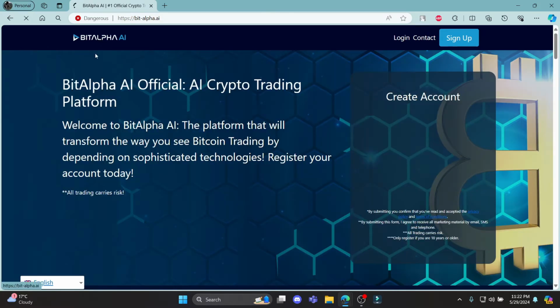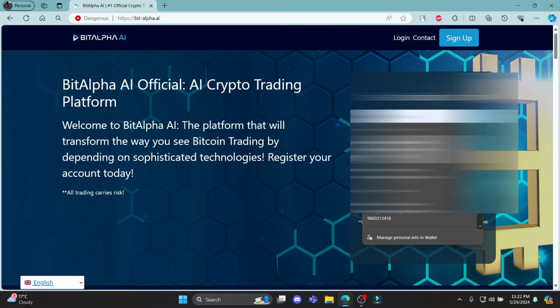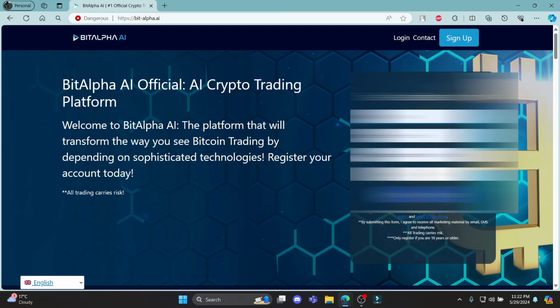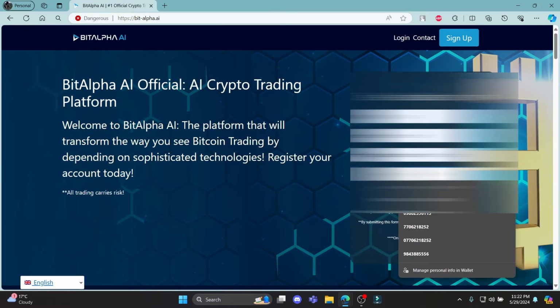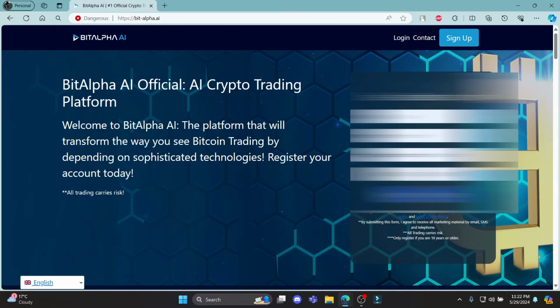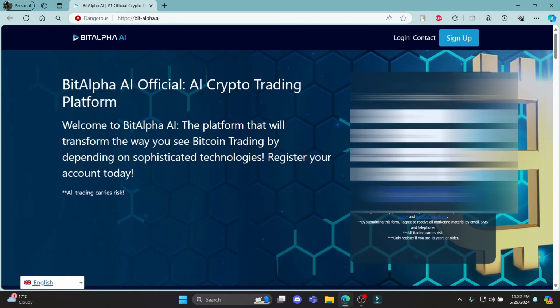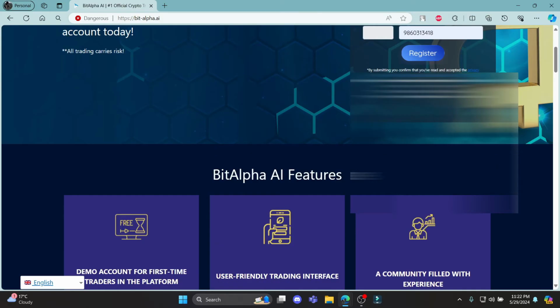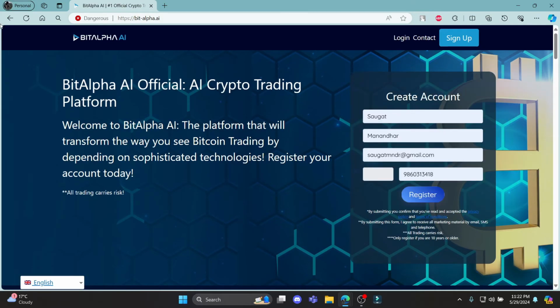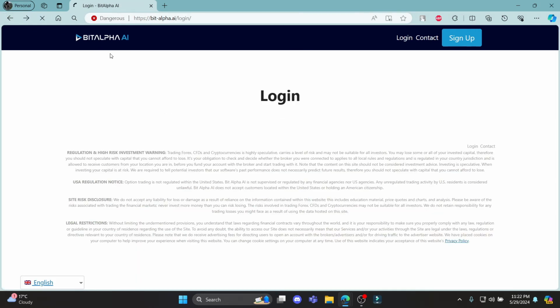So go to the official page of bitalpha.ai, write down your first name, your last name, your email address, write down your phone number over here, and click register. This way you can register for bitalpha.ai. Sometimes it might not work according to your country's location, and if it doesn't work, you can use other options. So guys, this is how you sign up for bitalpha.ai.